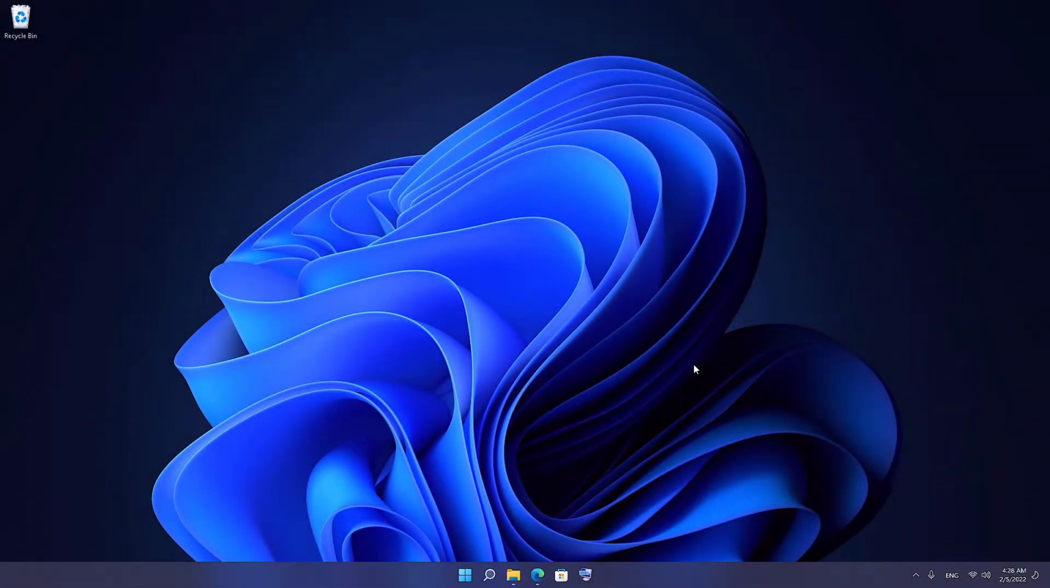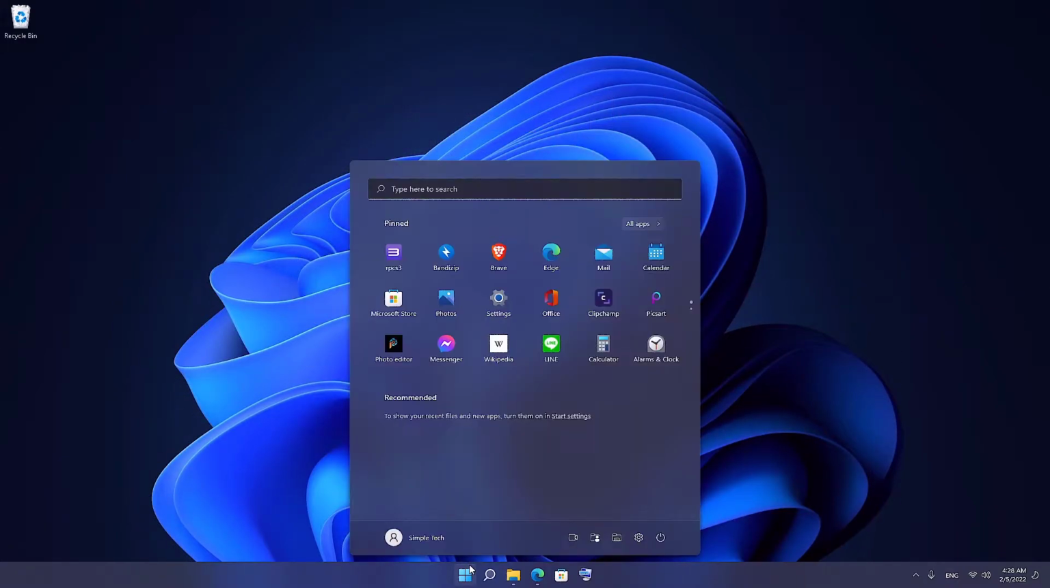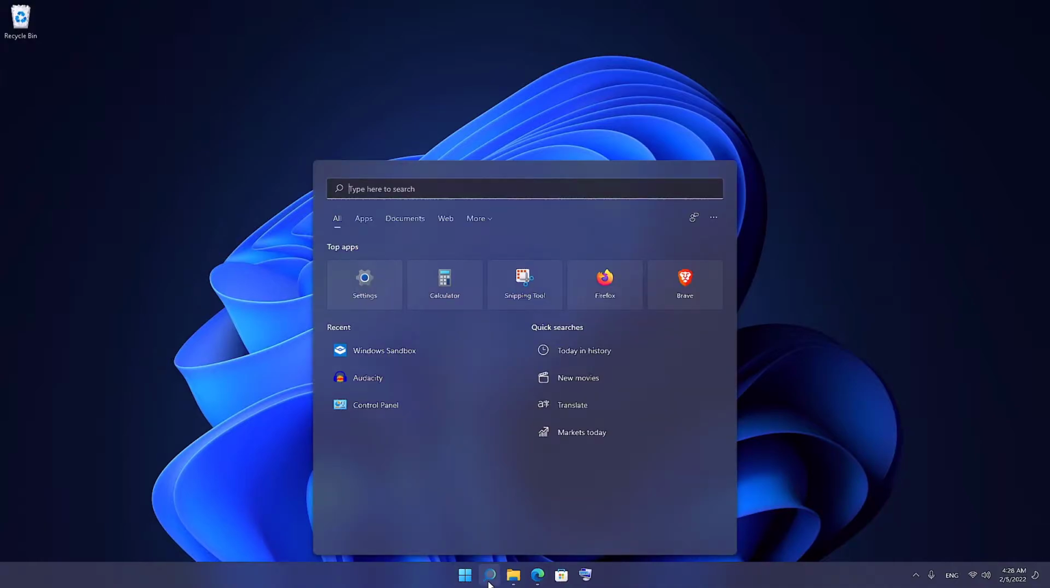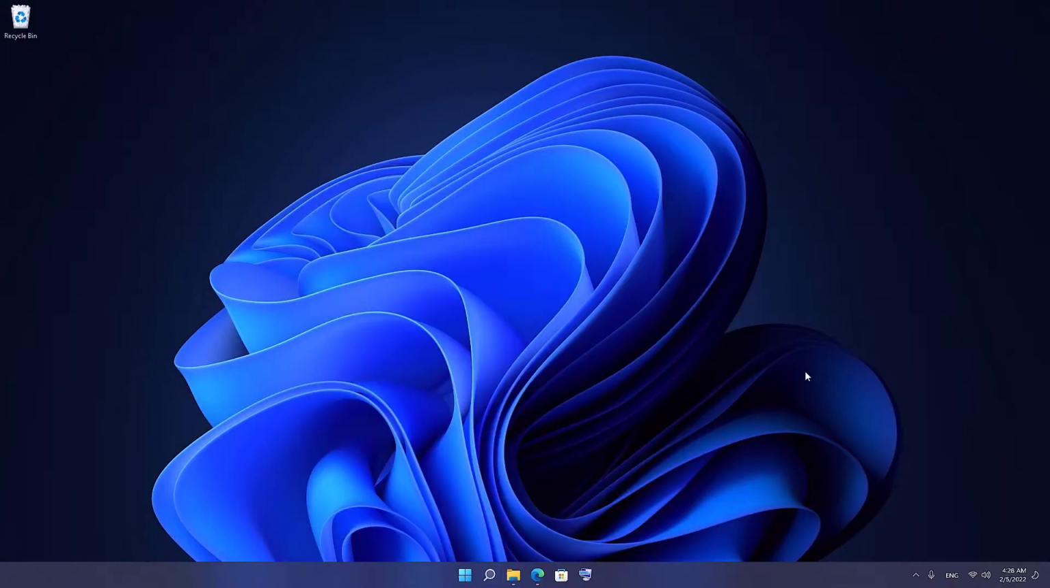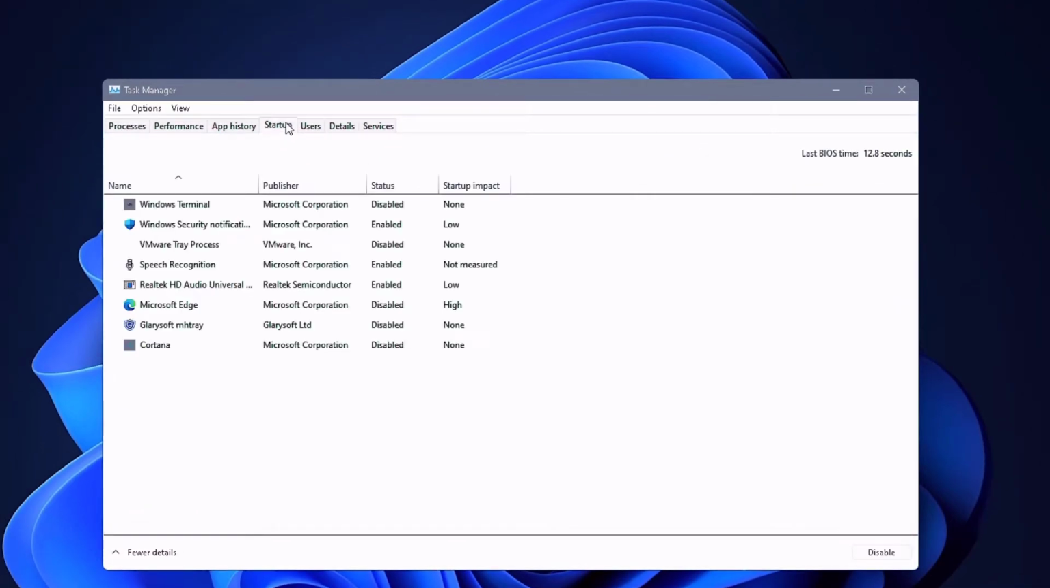Today we will cover how to disable Cortana on Windows 11. The great thing is that Cortana is not built into the start menu or the search box like Windows 10, but still, if you wanna disable Cortana, prevent it from running in the background and having access to your microphone, the first step is by going to the task manager, then startup, and of course from here you can disable Cortana from running at system startup.